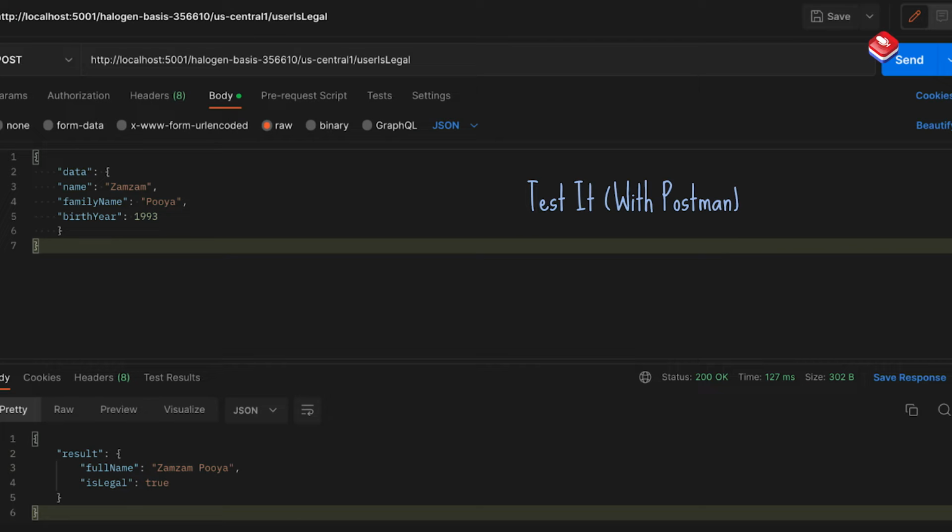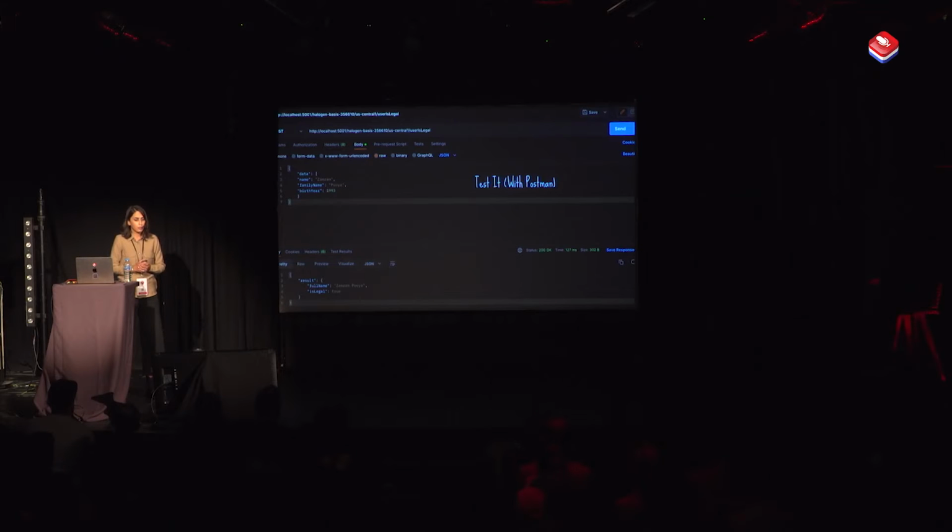Now I'm going to test it with Postman or any other tool you would use for testing APIs. I'm giving it the data that I define. And then, as you see, I'm receiving the JSON object, a full name, and isLegal.